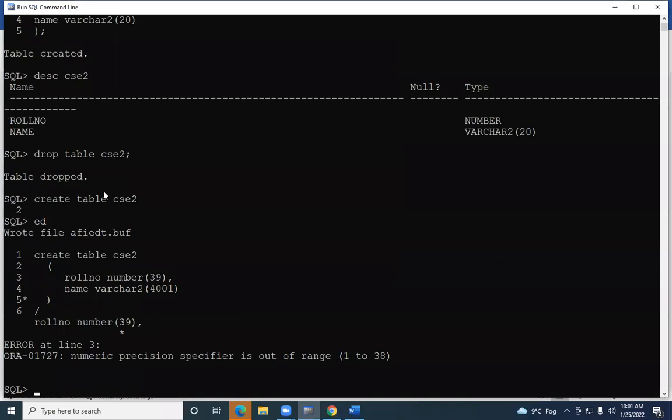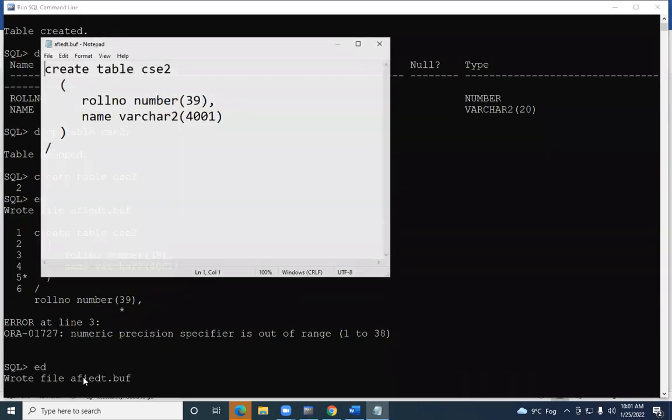Okay. So you can see the first error: numeric precision specifier is out of range. You cannot exceed 38, right? I've used 39 here, that is why the error. Again I'll use ed so that I can just go here and correct things. So I'll use, say, 36 here.